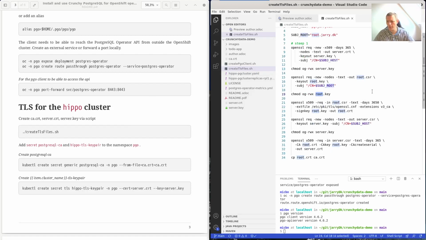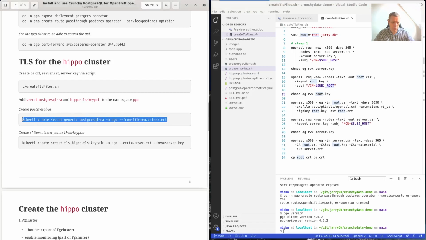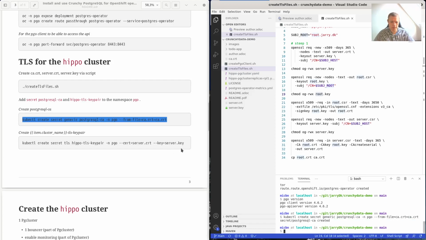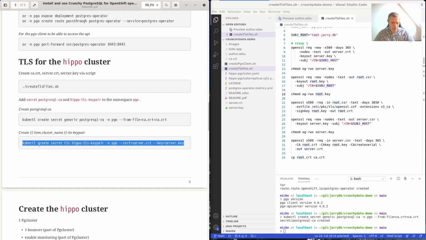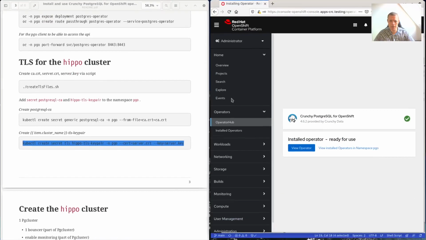And when that part is done, so I've done that one up front. So I have the CA, and we have the server to server file, and now we need to create some secrets containing these files. So this one is the first one. So please go ahead. Yes, and the second one is this one, and both are in the PGO namespace. So let's just go in and see the PGO namespace.